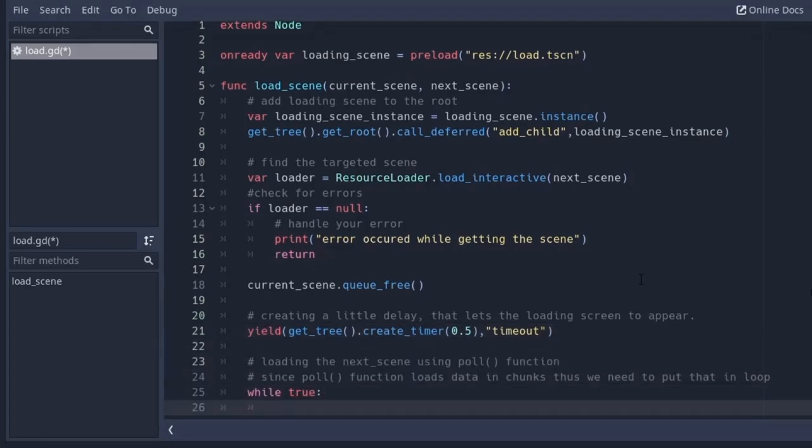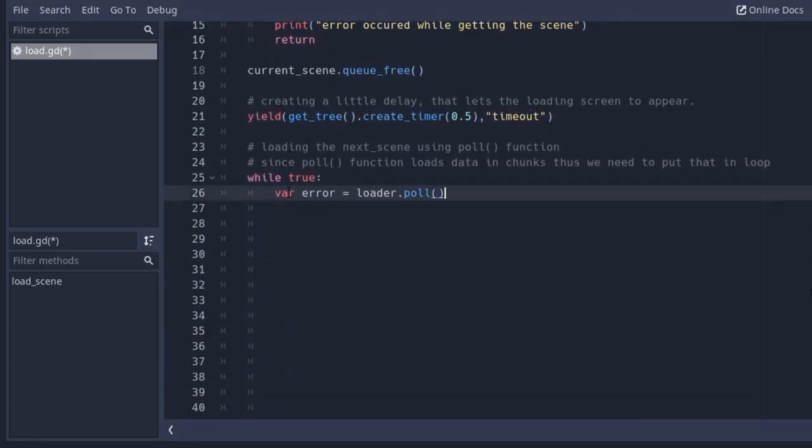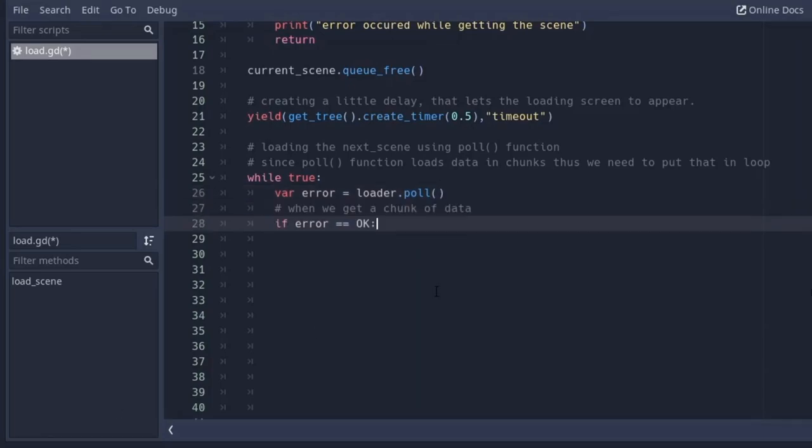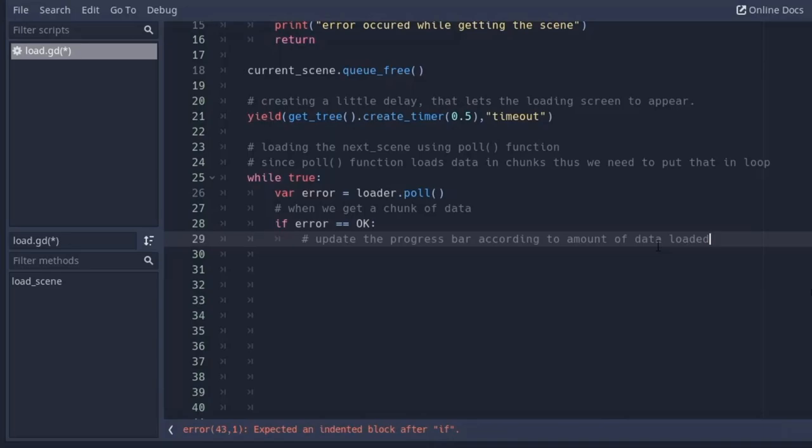So for that, we create an infinite loop and call the poll function and store the returned value in the variable. Now if this function returns OK, this means a piece of data has been loaded correctly. So now we can update the progress bar here.